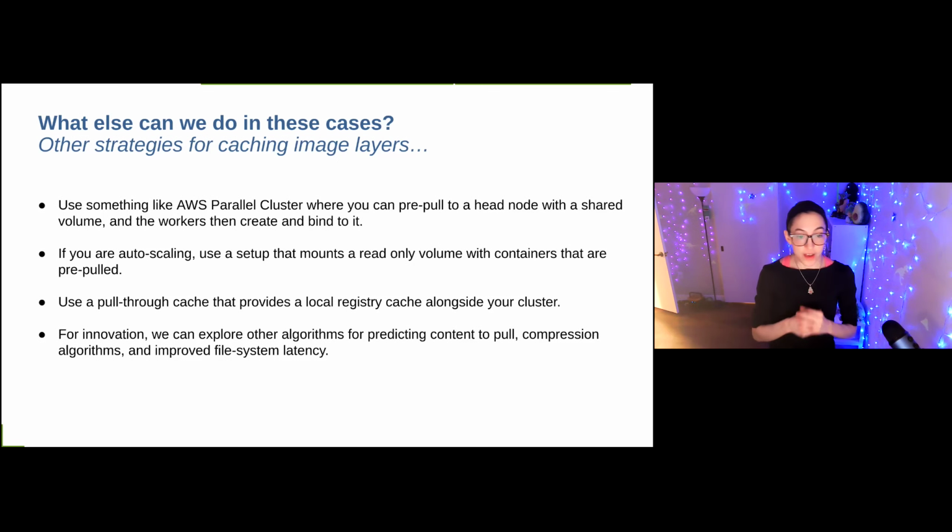Now, if you're using auto scaling, in a cloud environment you can do something similar, but use a setup that mounts some kind of volume that, again, has those containers pre-pulled. This is sort of like the daemon set, although it's putting them just in one place, so you're not waiting for them to pull across many nodes. You can also use a pull-through cache. The basic idea is it's a service that you deploy, and when you pull a container, it pulls through it. So that caches your containers. Then when other nodes in your cluster need the container, it's already been pulled from the initial registry.